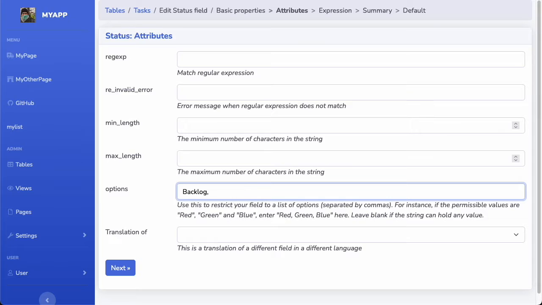Backlog, that's stuff you will probably do at some point. Iteration is stuff you're doing in the current sprint, if you're doing that. In progress. Review when you're done, and done when you're done for sure.